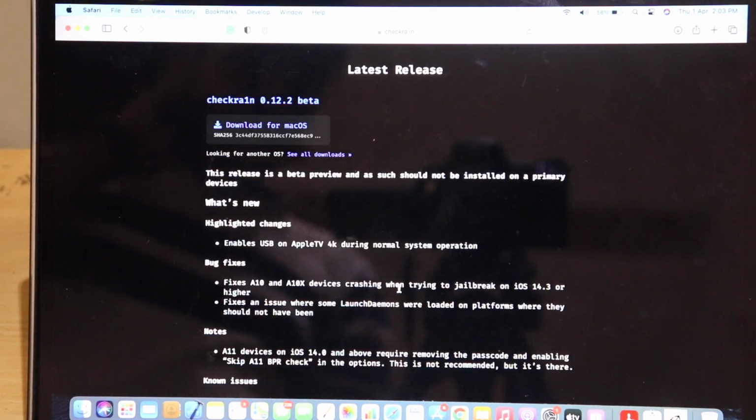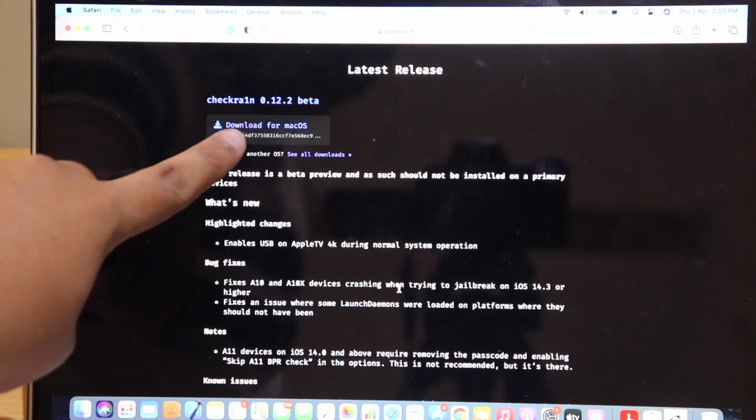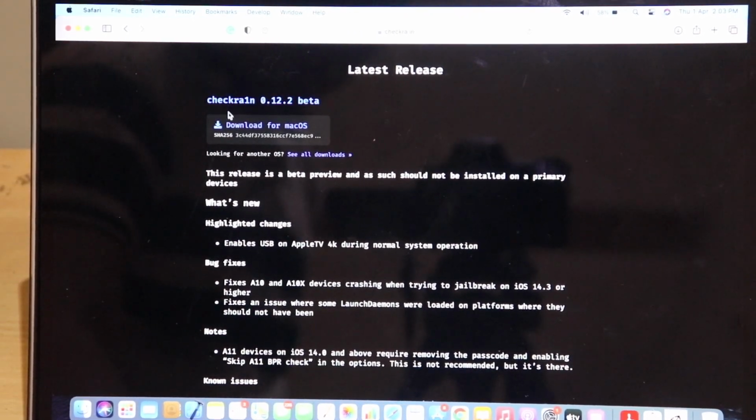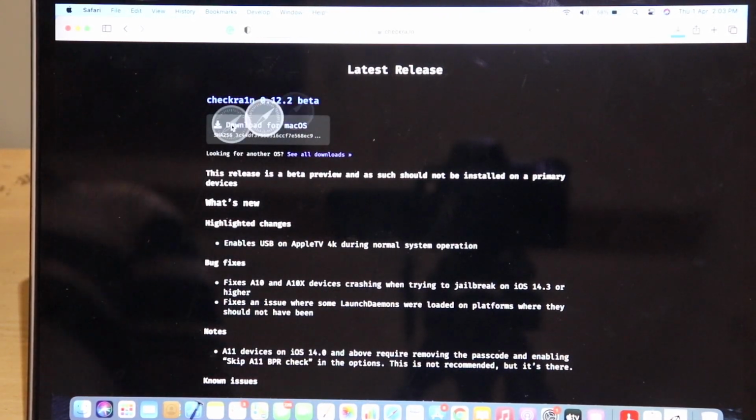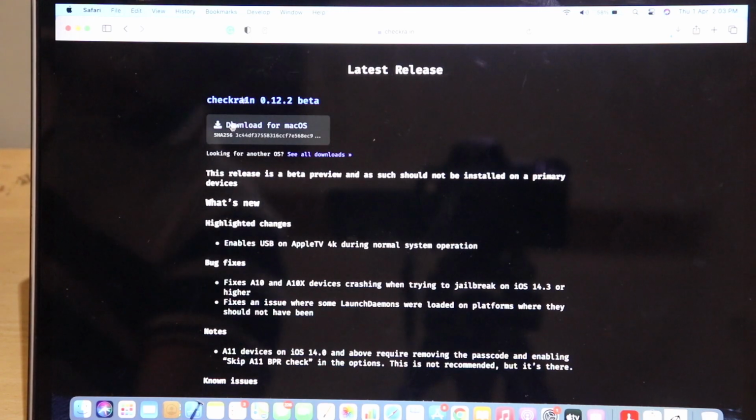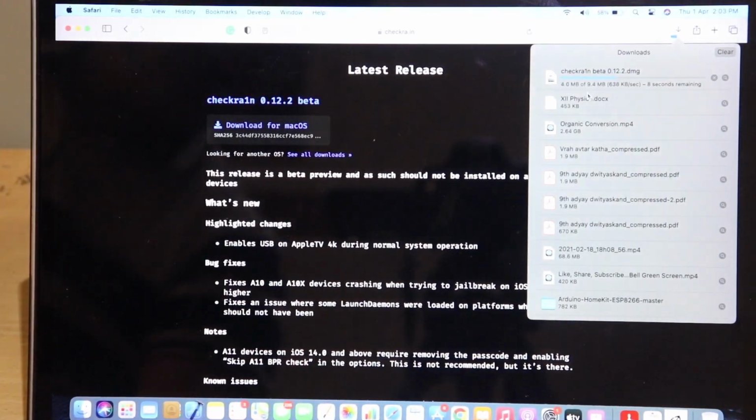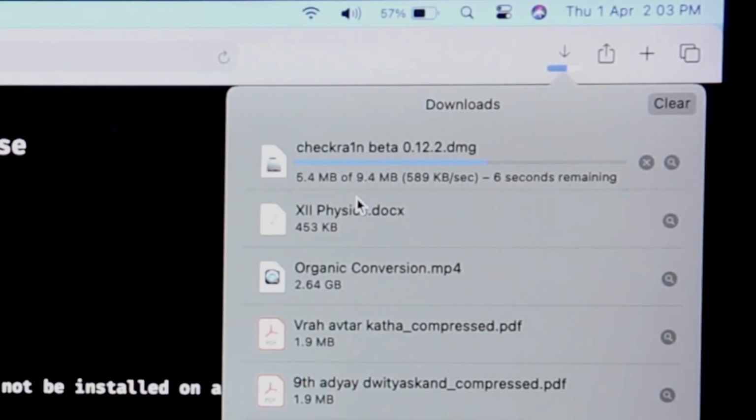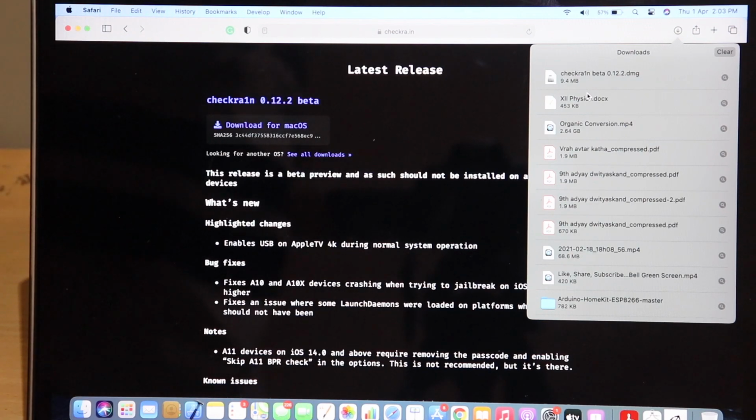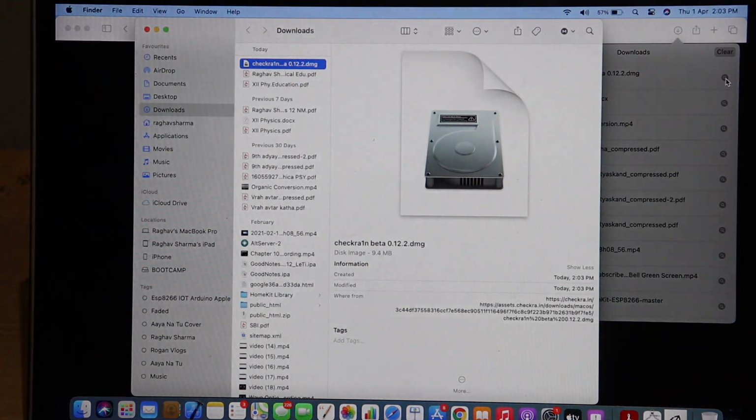Here, click the Get the Beta Now button and you'll be sent here. Here you'll click Download for macOS. Now this particular jailbreak software is available on macOS and Linux only, and it is not available for Windows. So if you want to actually use it on Windows, you have to dual boot Linux and do the same procedure which I'll be following.